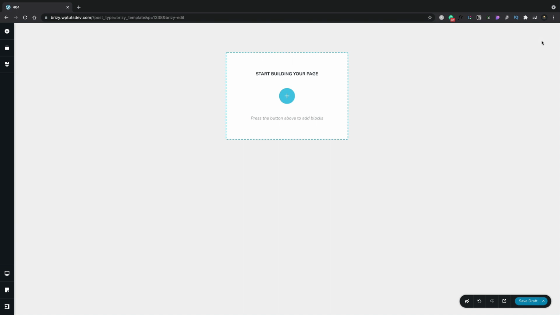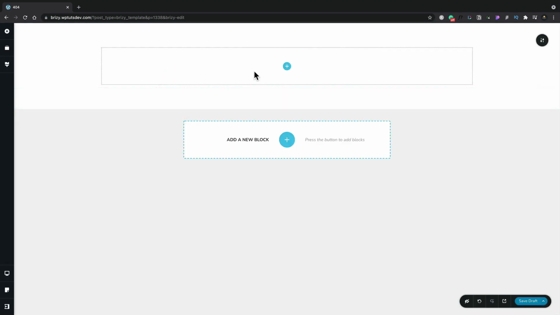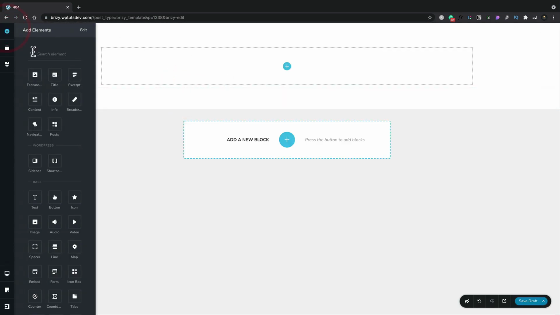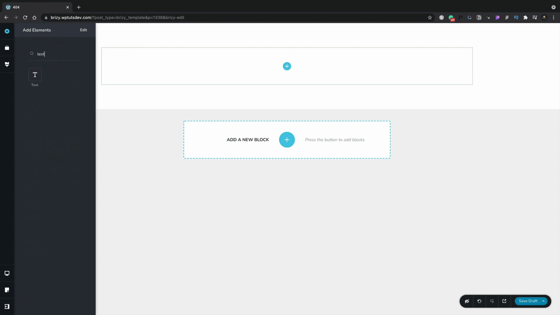Now, one of the things about 404 pages is you can, if you want to, have a little bit of fun with those. They don't have to necessarily be overly serious. So let's go ahead and create something a little bit more lighthearted. Let's start by adding a new section. We'll create our own, and we're simply going to go ahead and add in a text element.